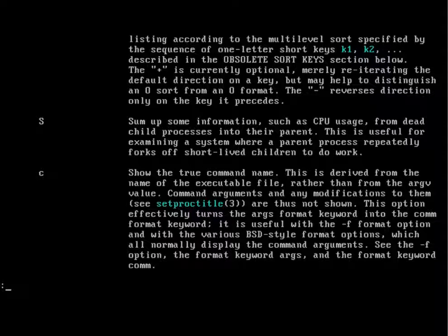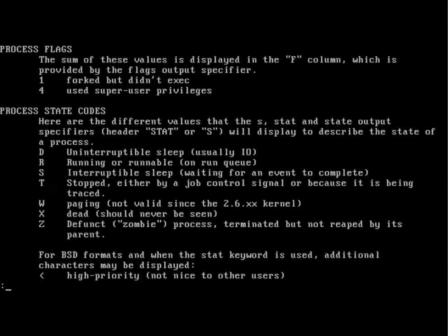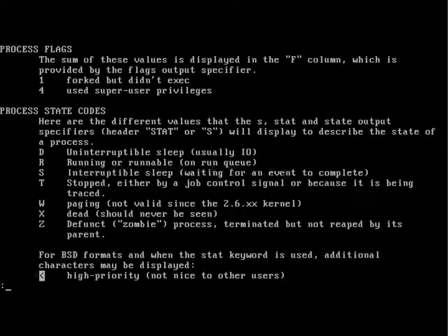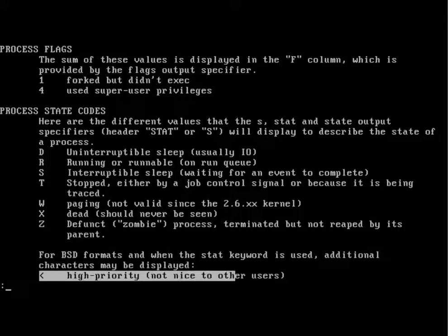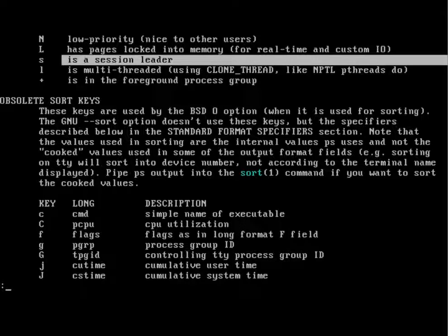The S is sum up some information such as the CPU usage from dead child processes, and here it is, the process state codes. Way down towards the bottom of the man page, we have S is the interruptible sleep, waiting for an event to complete, and the greater than or less than symbol is the high priority, and the little s is a session leader.